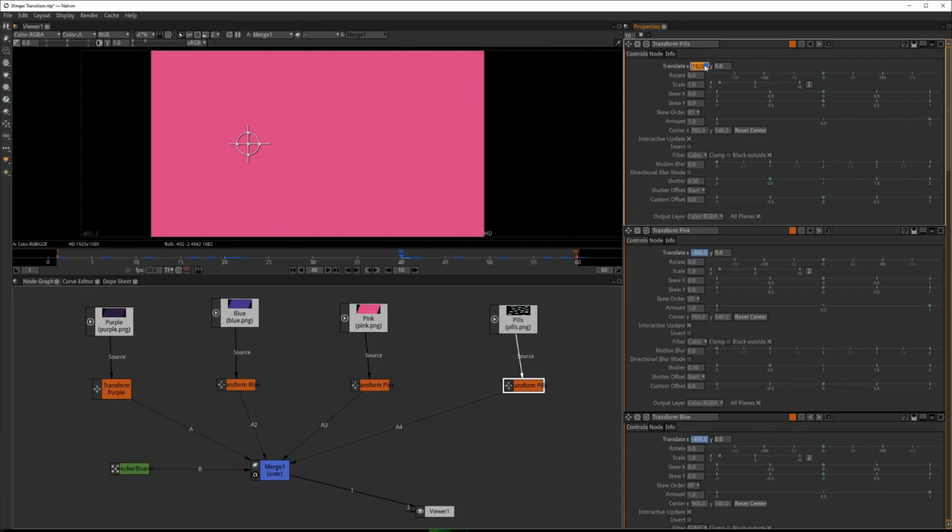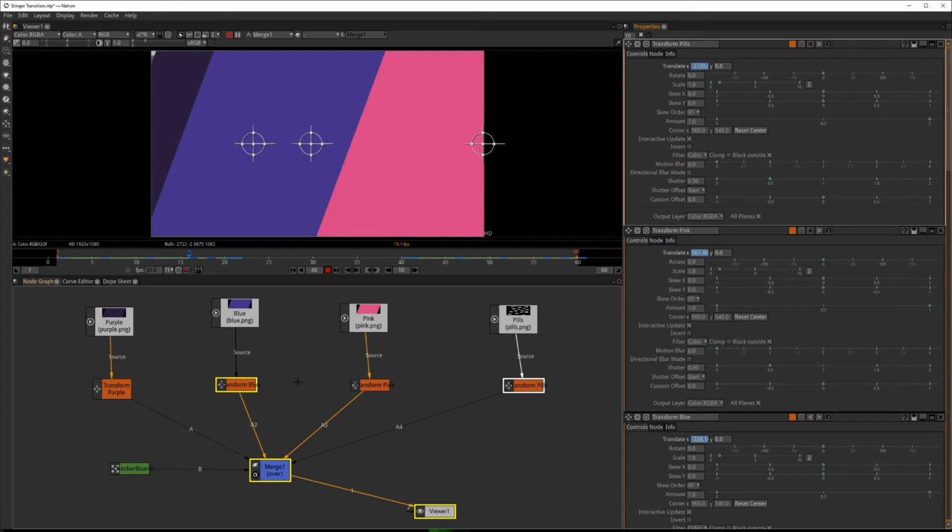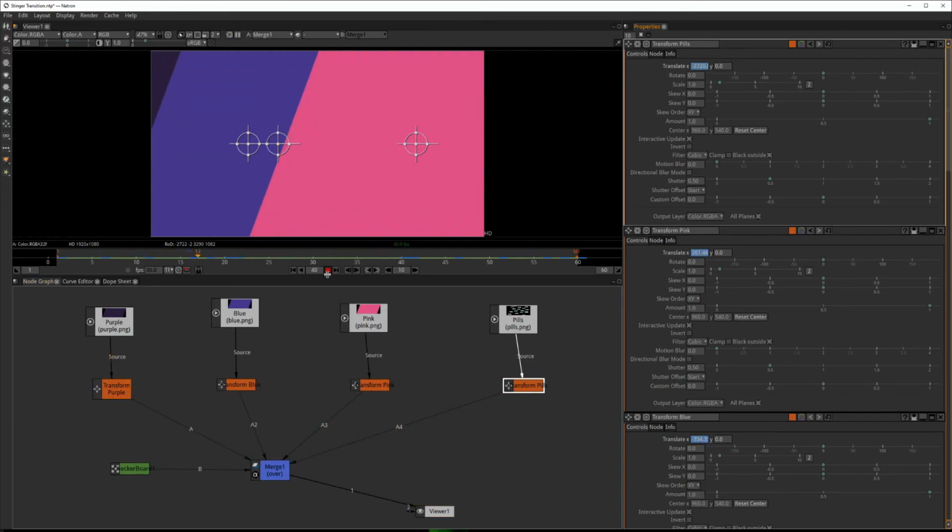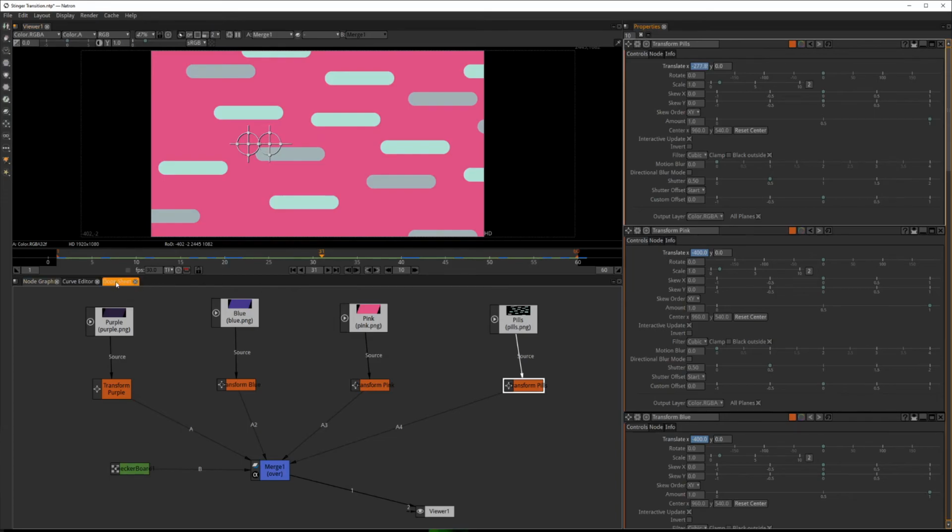Hit enter. You'll see that the keyframe was automatically set to 1920. This is going to have our pills go across the screen. If we hit play, we'll see this animation in action. Stop the animation and go to the dope sheet.